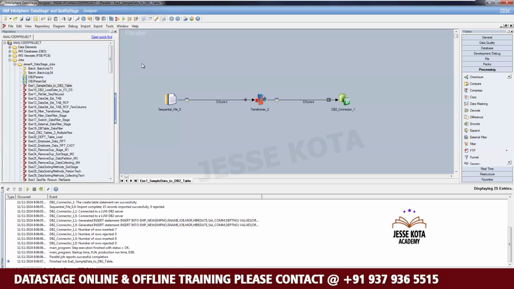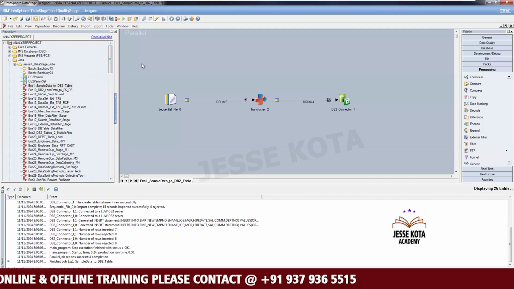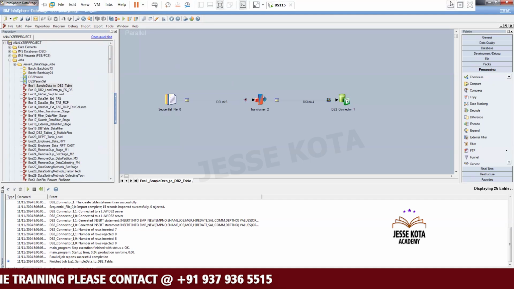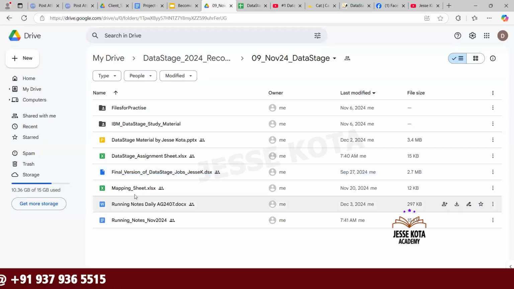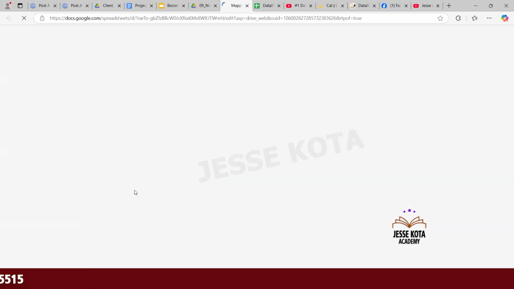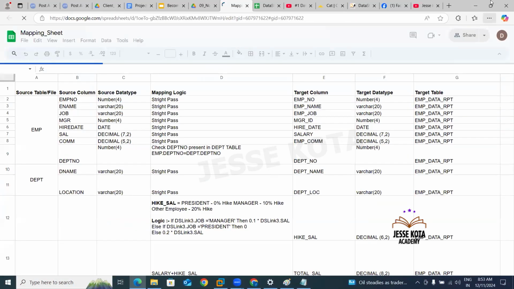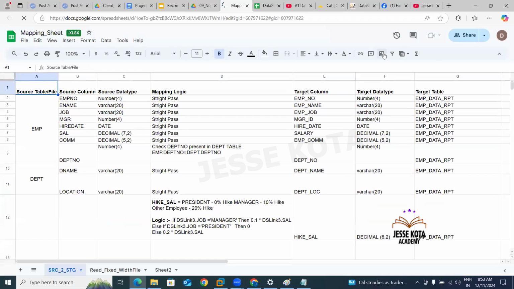I will rebuild these exercises again in the lab practical sessions. Okay. And this is the mapping sheet. How we can work with the mapping sheet, and if a new requirement comes, how we can handle it with the mapping sheets. Those things also I will explain in the lab sessions.